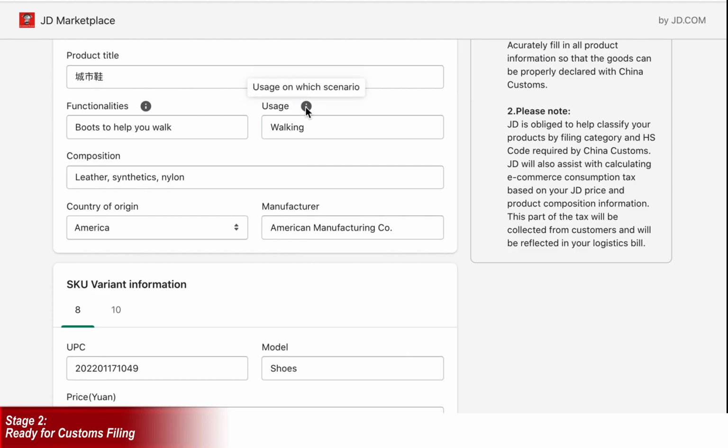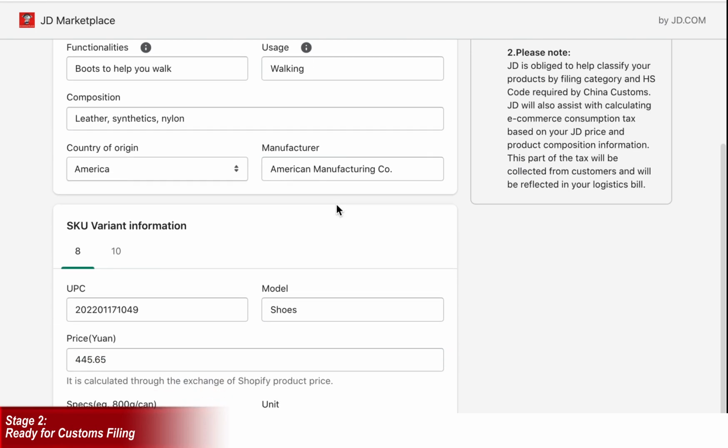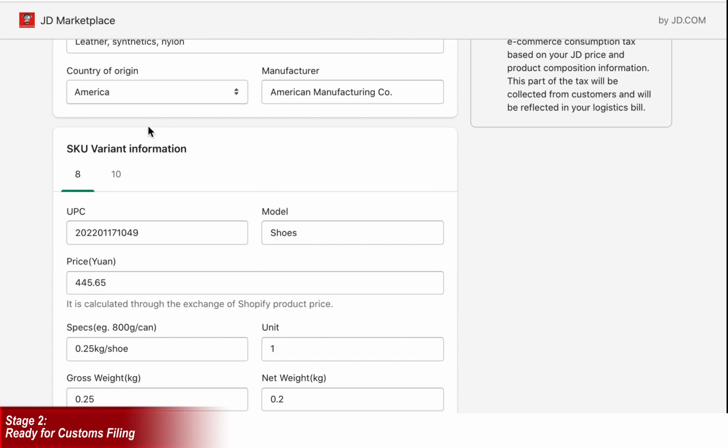For the usage, it just means usage under which scenario. So walking. The composition, leather, synthetics, nylon. The country of origin, you can select America. The manufacturer, for us, it's American Manufacturing Company for my city shoes. And then for the SKU variant information, you'll want to make sure that you fill out the required information for both the size 8 and for the size 10.